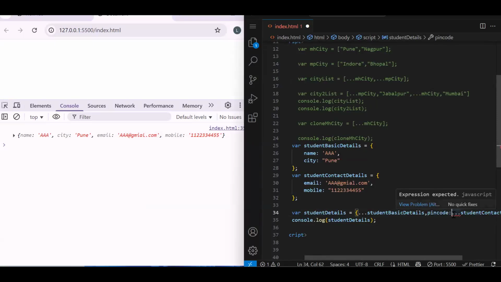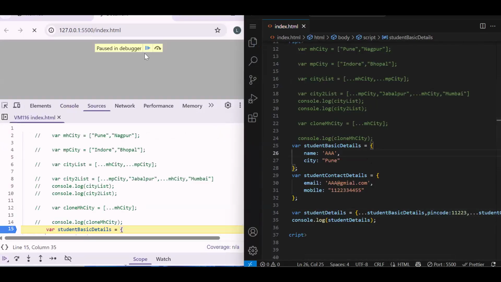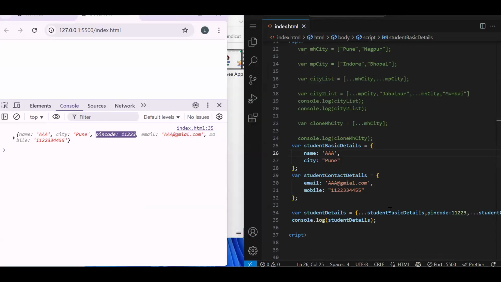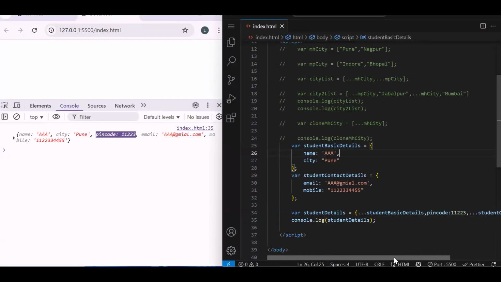Pin code: 112233. Save. So see, the new object has a new property also, pin code. So we combined both the objects, but while combining, we added a new property also. A new key value pair is also added, so that is also available. Understood? Again, same thing, that clone, lastly we did, that is also possible.